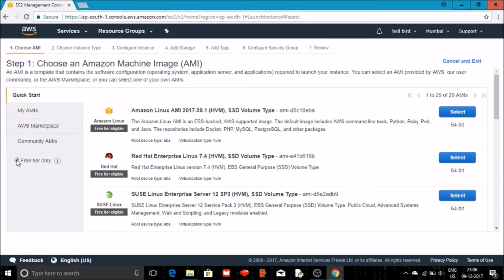And guys, please go and click on free tier only. This will make sure that you don't select anything that costs you, even by mistake. And once you have enough practice, you can then go without checking this option, as you know which option will cost you extra and which option will not.